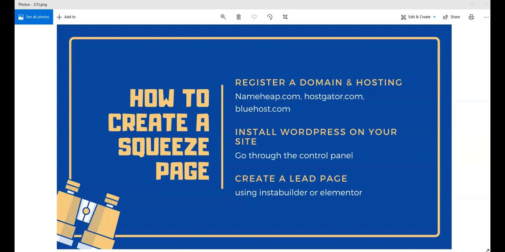So now, how do you create this type of page? It's very simple, trust me, and all you need to do is just to follow these 3 simple steps, which I'm about to show you. Now, the very first thing is to register a domain name and a hosting space.